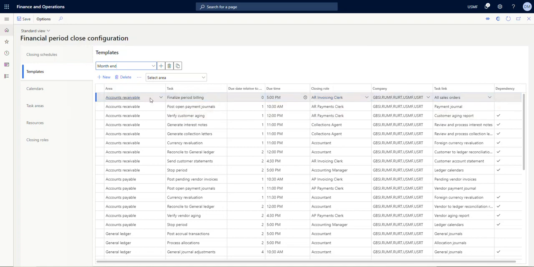Starting at the beginning, going from left to right, there are areas within this. The area term accounts receivable is something that can be determined. We will look at that over here in task areas in a little bit. And then a task is something that is free text that you would enter that matches the task that needs to be done in this step.